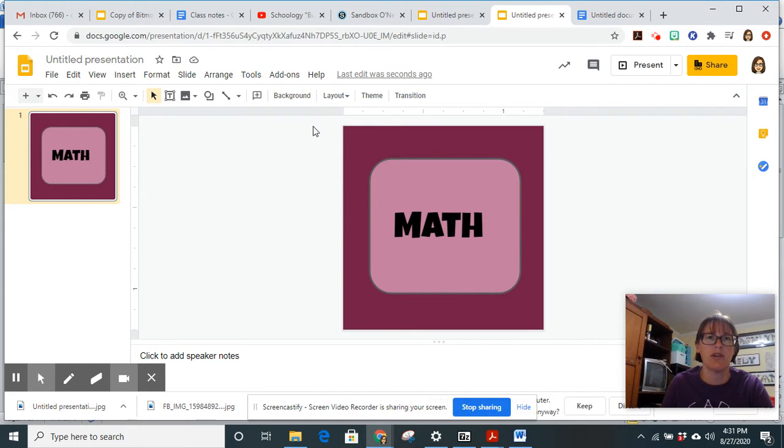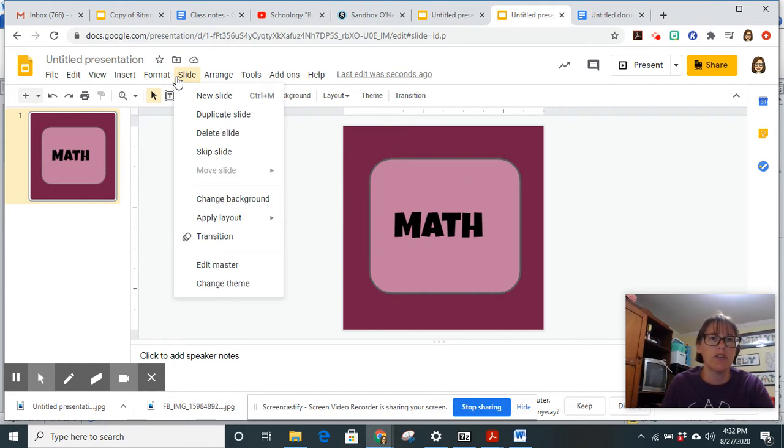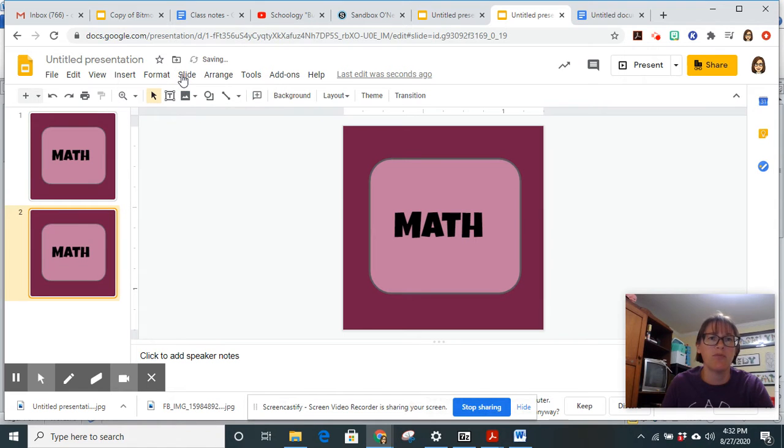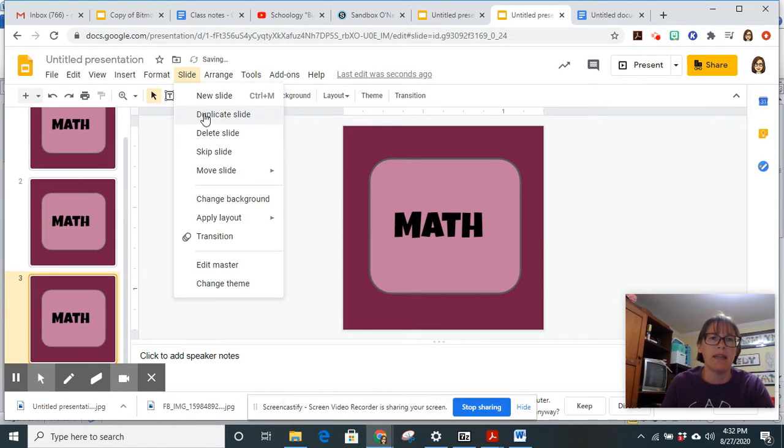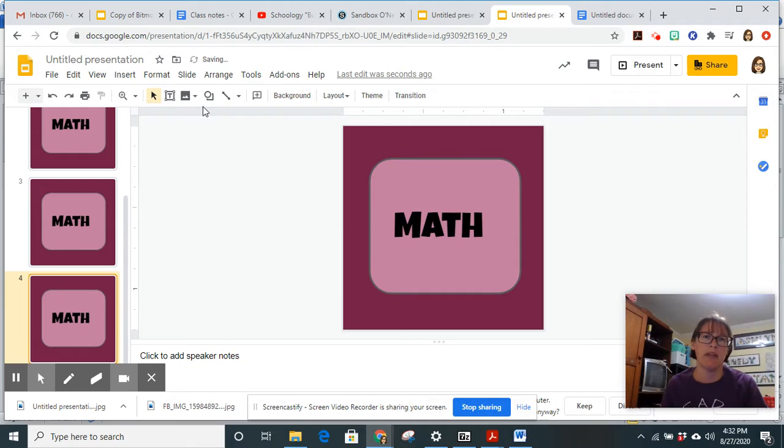So now all you have to do, so you don't have to keep doing that, is you can just go to Slide and hit Duplicate Slide as many times as you want, however many buttons you want. So you could have reading and writing separately. You might just do an ELA button. You could just do a Journeys button, whatever you want, however you want to label them.